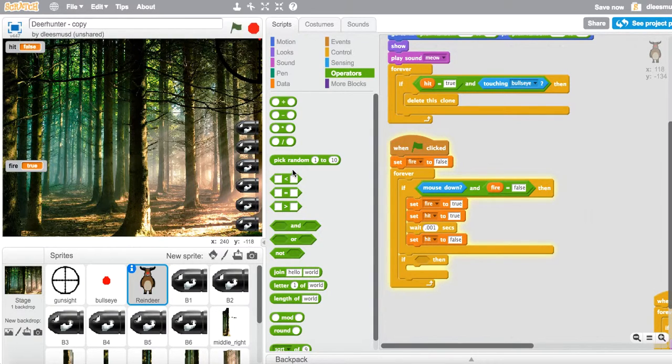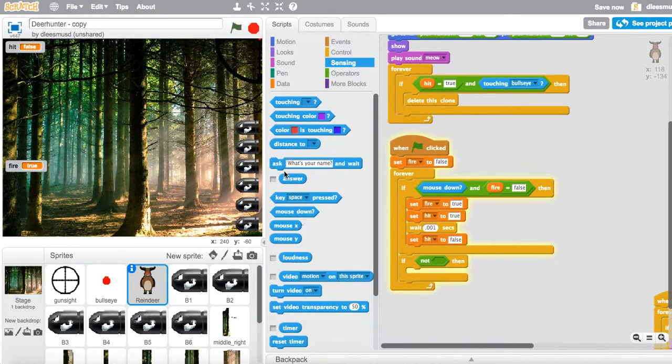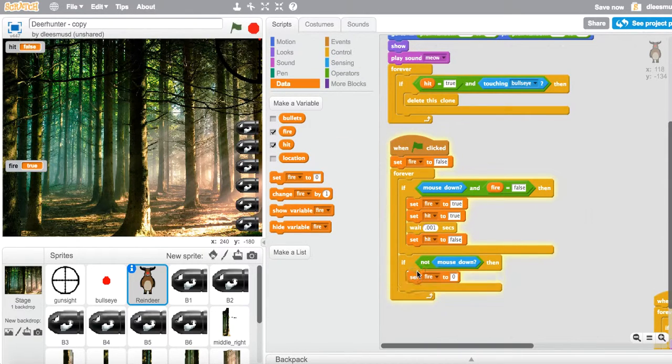The left mouse button. So the way that we check if it's been released and let go of is we say not mouse down. So if not mouse down, then we can set fire back to false, and it's going to let this block of code be executed again if I press the mouse again. So let's go ahead and try that out.